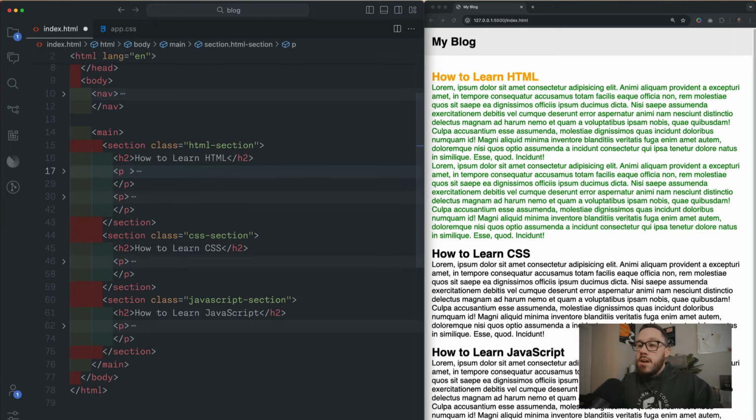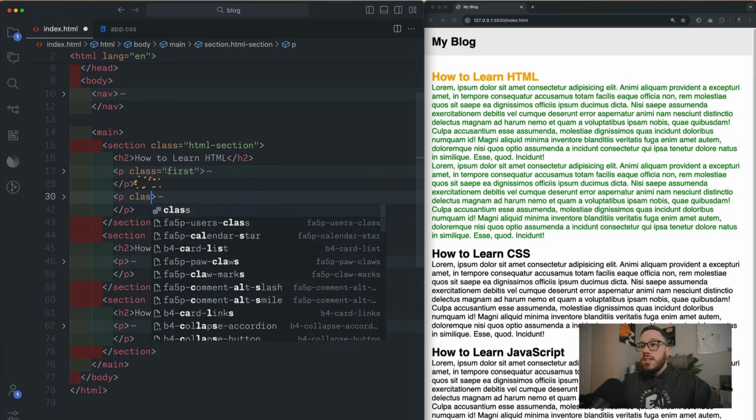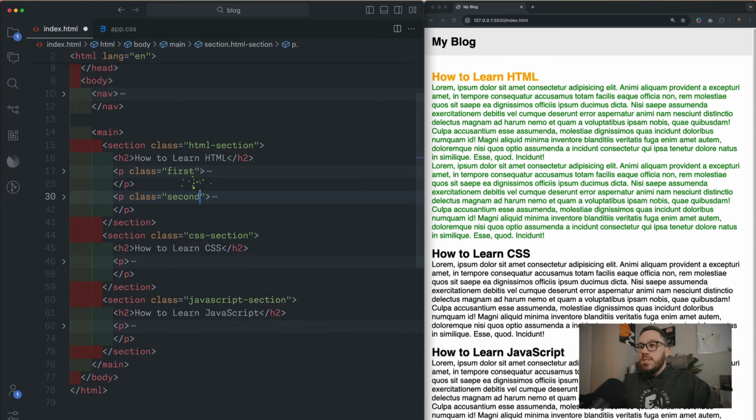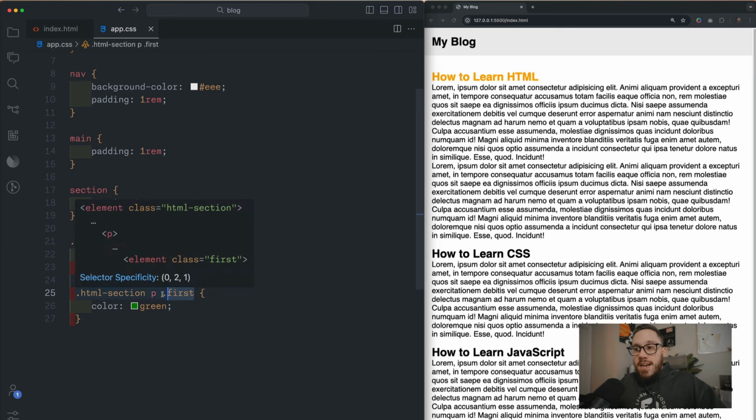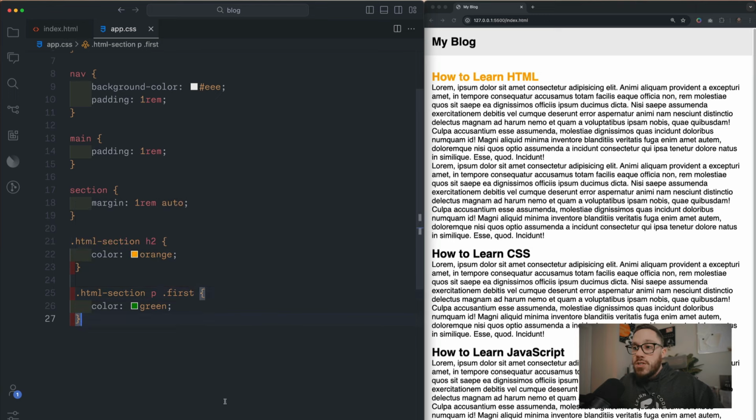So the very first paragraph tag will say class, and we'll just call this first. And then we'll say class second for the second paragraph. And now we can say .html-section paragraph tag. Now, if we write a space and write the class of first, what do you think is going to happen? If we hit save, nothing is green. So basically what this is writing is it's looking for an element with the class of first inside of the paragraph tag. But the paragraph tag has the class of first.